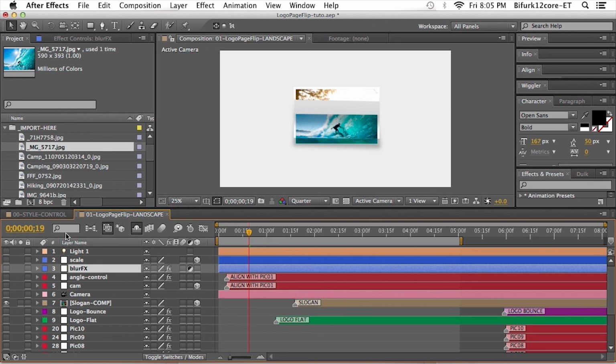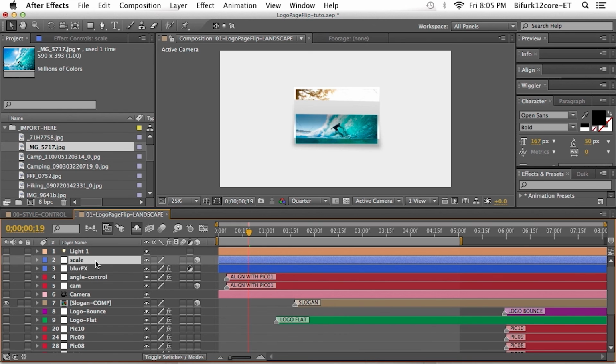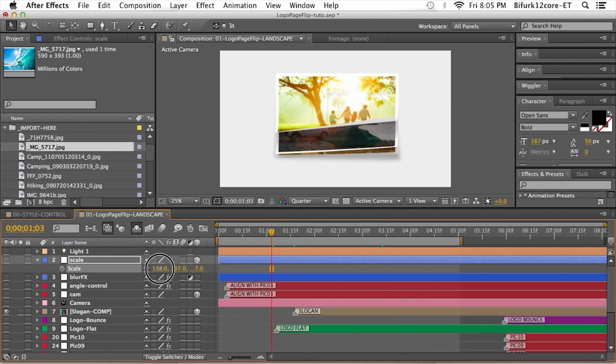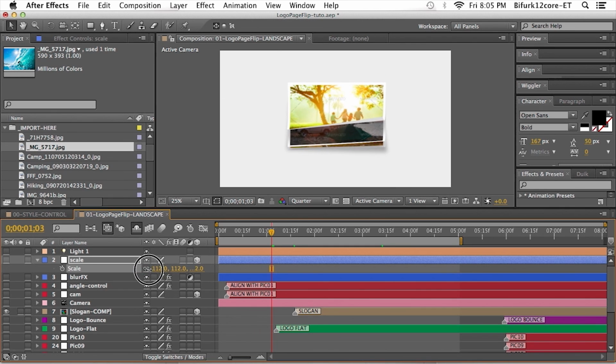One last thing would be the scale layer, which is basically a layer that controls the scale of the animation. So increase and decrease the scale layer.